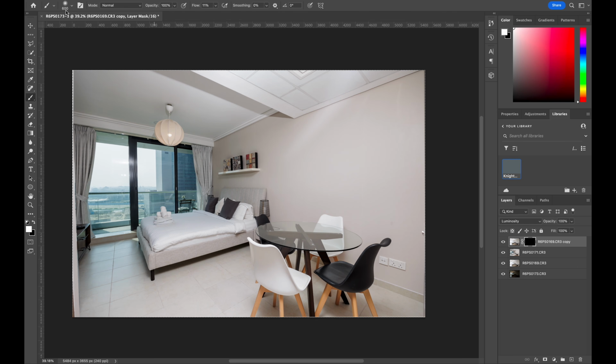So hit B for brush. You can see what I'm selecting here. I've got a brush around about 600. My opacity is always on 100. My flow I keep around 10 to 15, something like that. But you can move that around to however suits you.